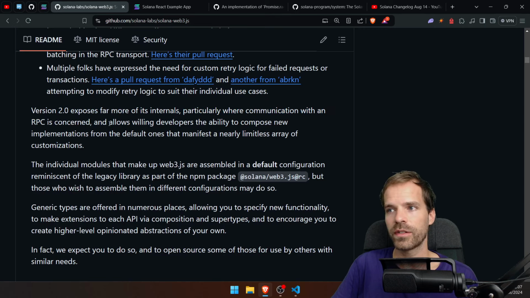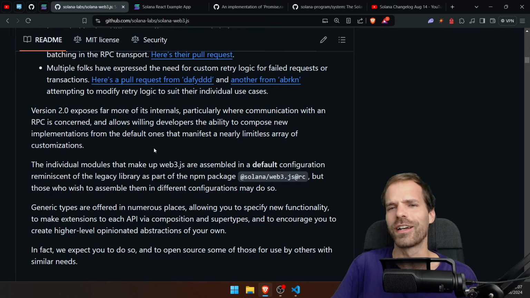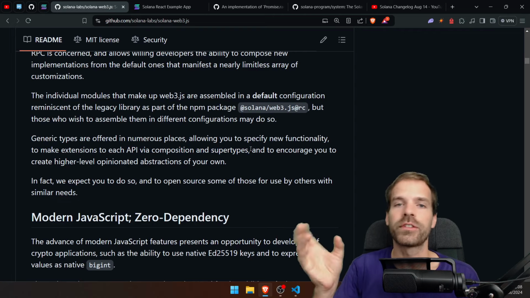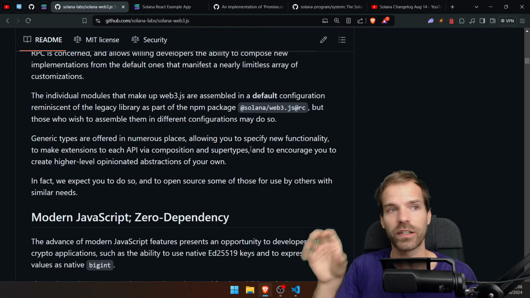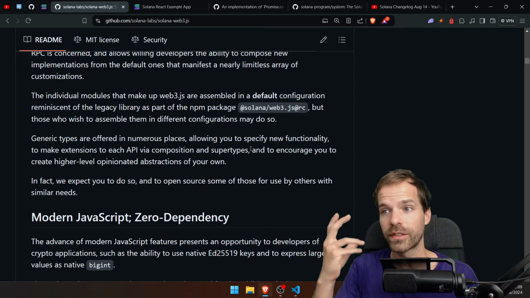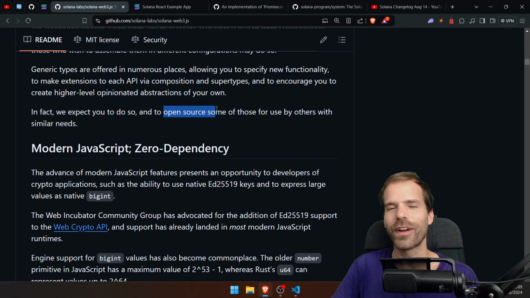which allows developers the ability to compose new implementations from the default ones that manifest a nearly limitless array of customizations. Wonderful. We love our customizations if we want to do something custom. Yeah, we also saw there's a lot of super types, for instance, with the key pair or even the connection. There's the general connection, then there's the Solana connection, just in case you want something specific, and then you can plug in your own thing. It encourages you to create higher level opinionated abstractions of your own. In fact, they expect you to do so and then open source them for others.